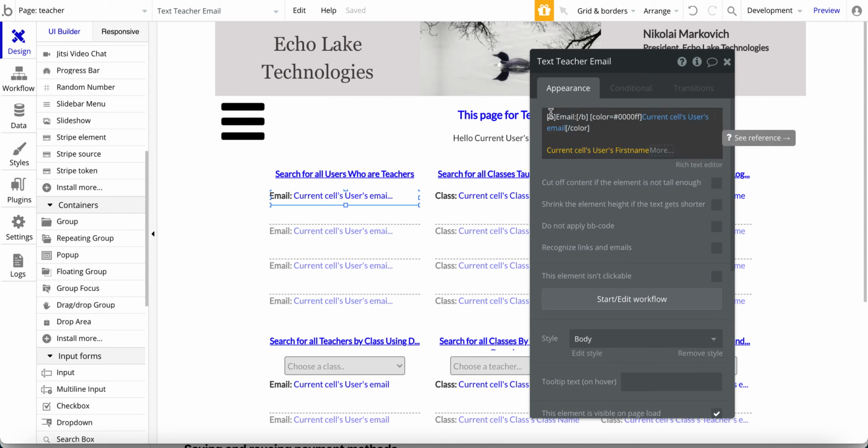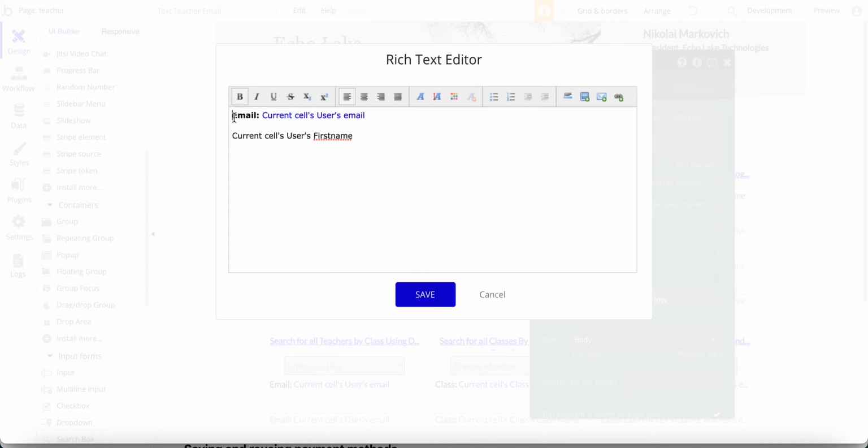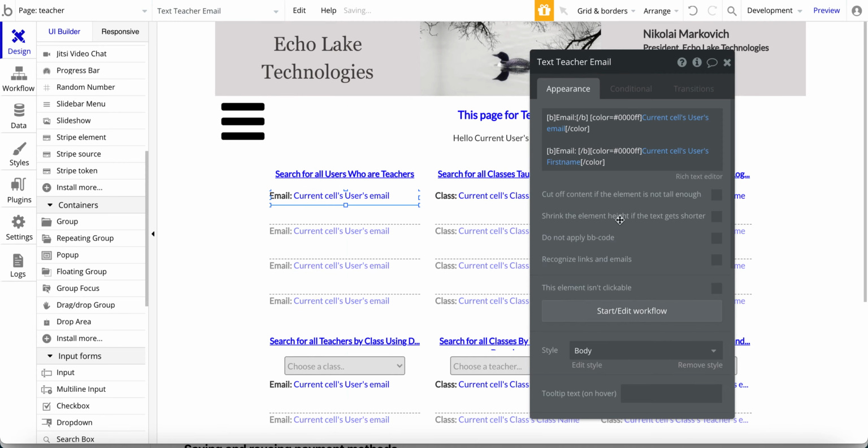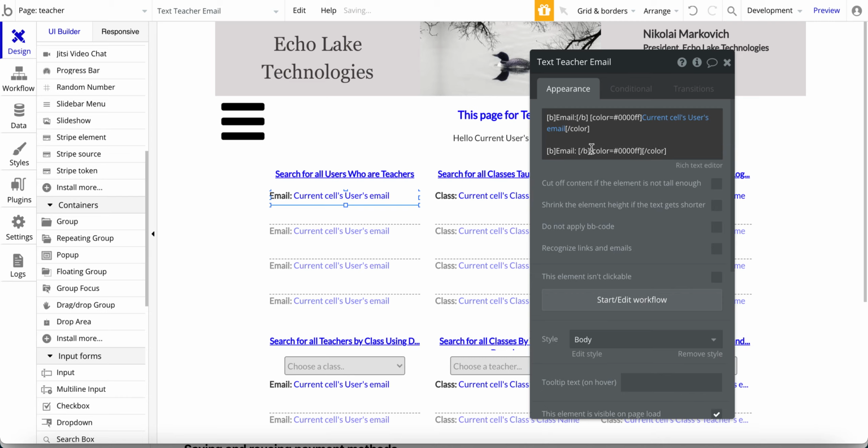Now you may be wondering, why does it have email and color and all of this? I'm going to go over to the rich text editor here just to quickly show that. I could have gone in here and typed in email like that, and then made it bold as well, and changed the color to blue and saved it. And now you see the bold symbol and the color here and so forth. But I'm going to delete that for now.